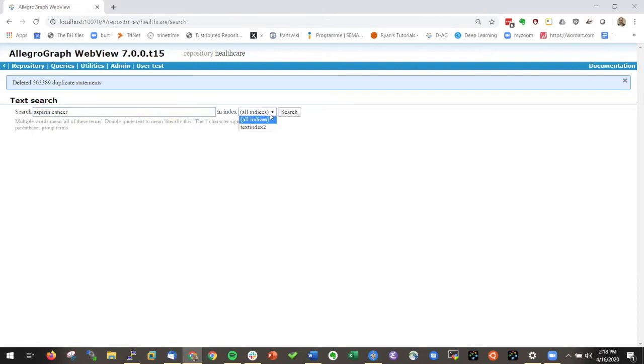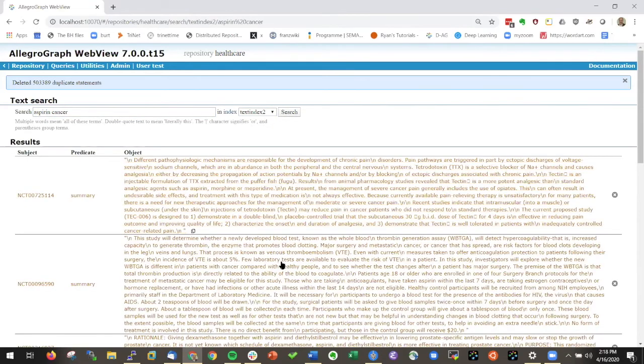Cancer, and I only want to look in text index 2, search, and then I get here my results.